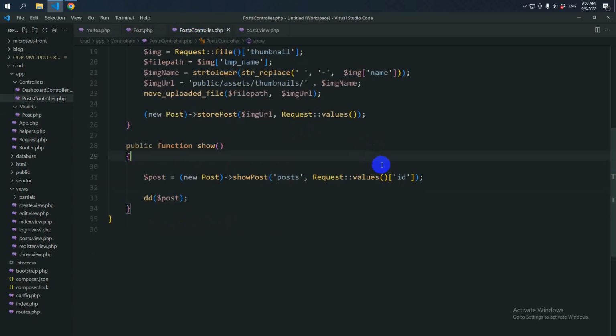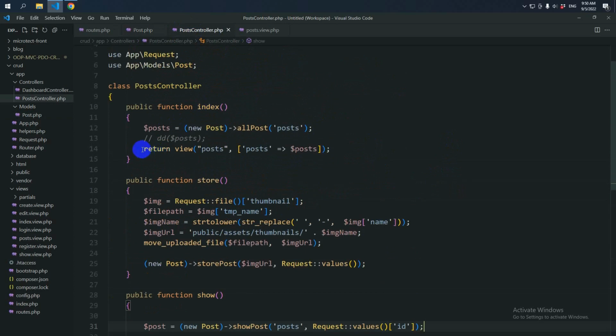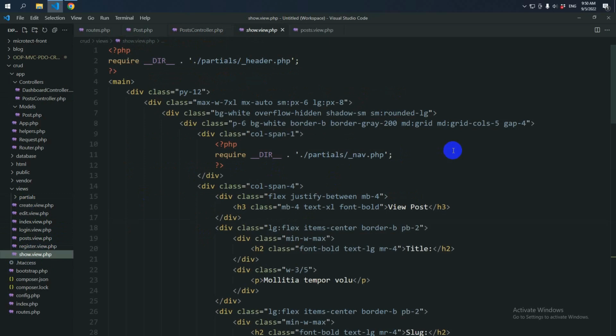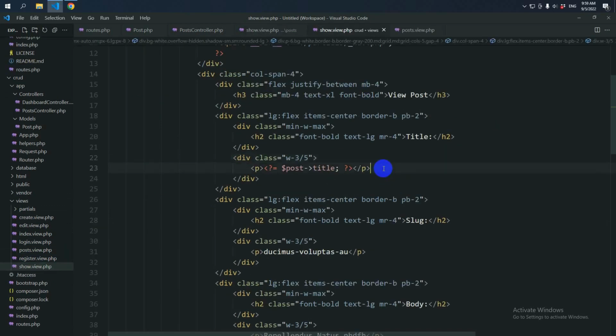So our view is, let's copy this one. You have to say post, and our view is show. And in the show view we have, when I make this way, it's showing.